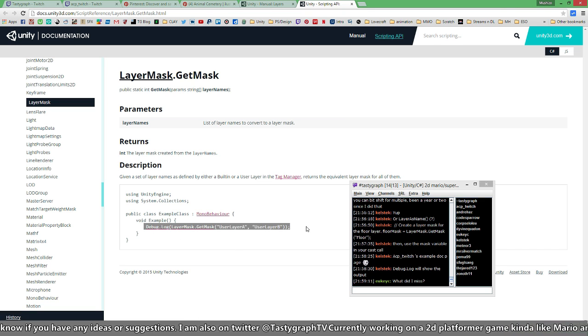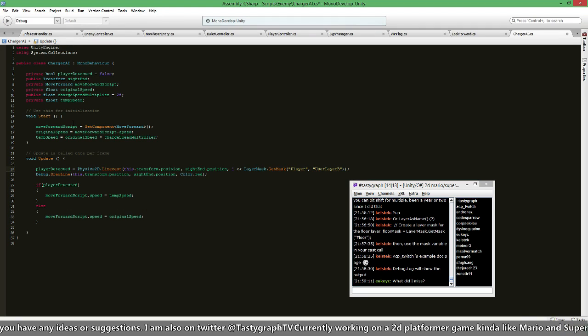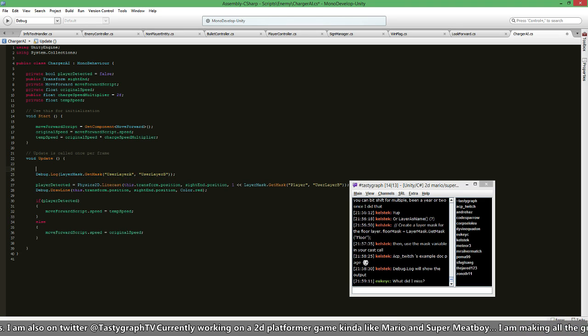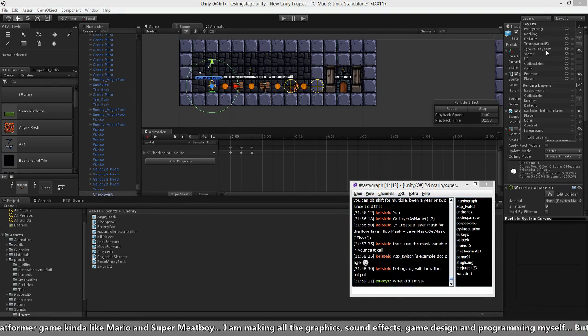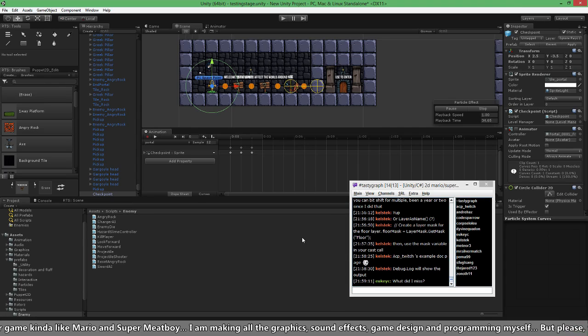Let's give it a try though. Let's copy this thing here and we'll put it in. Let's just put it in the update so I get it all the time and I know what the heck I'm doing. Let's do player, get mask player, and get mask ignore raycast. I think that's how they spell it in here. Small c, ignore raycast. Alright.